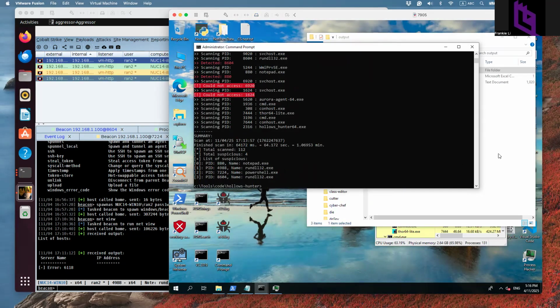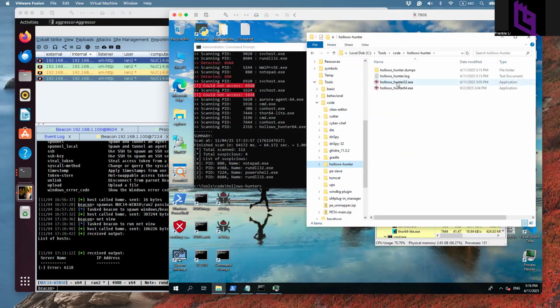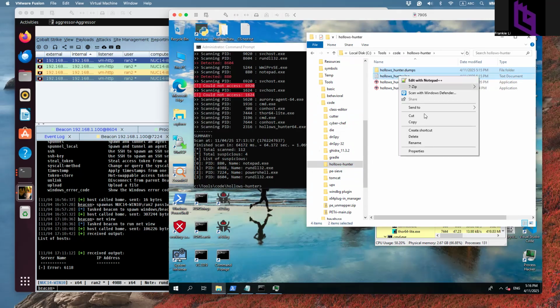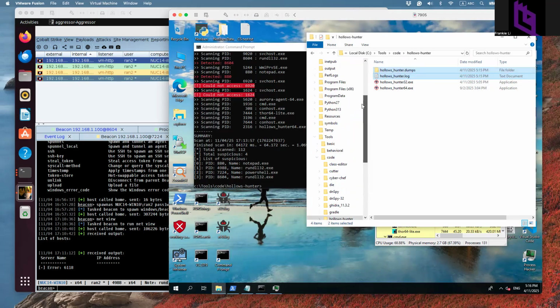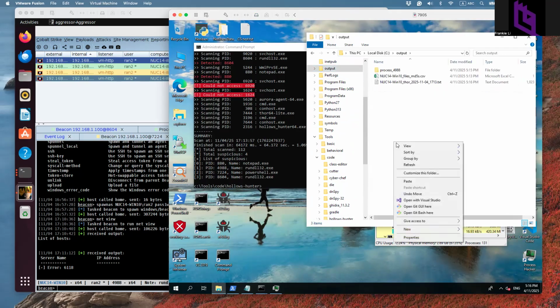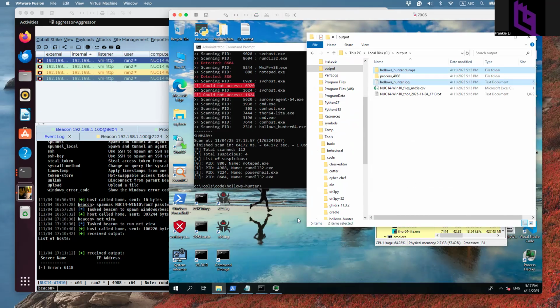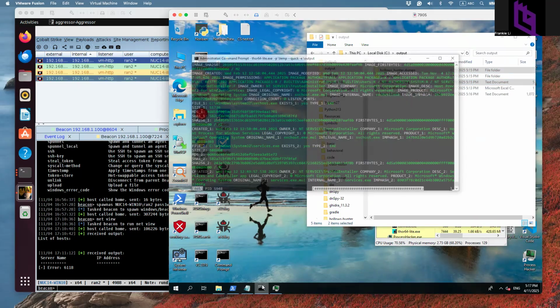And then see if it finishes, then see if I can find some other output. I want to find the Hollow Hunter. I got logs and dumps. I copy this to my folder in output. I'll move it, cut it, put it in output. So now I can close this one, and then what do I have to do?